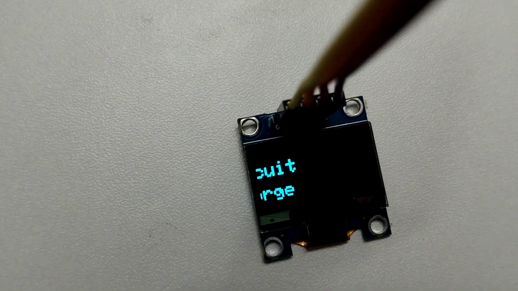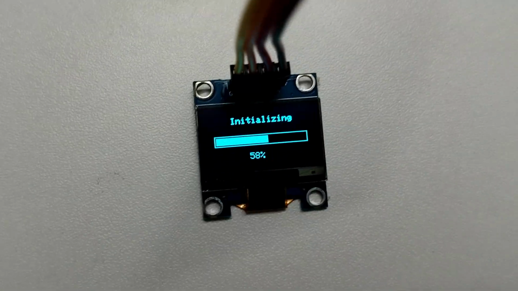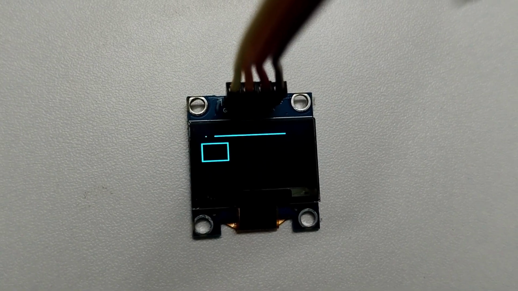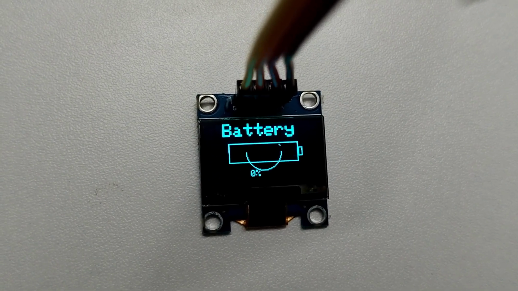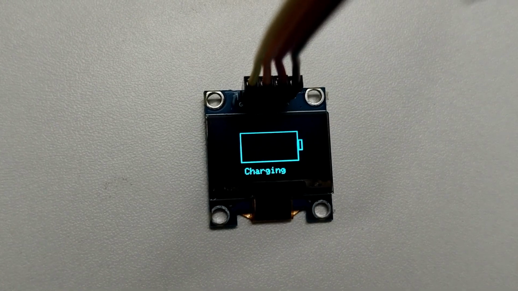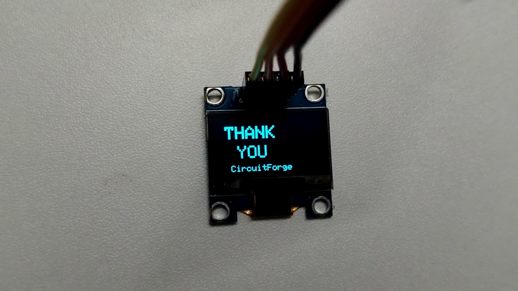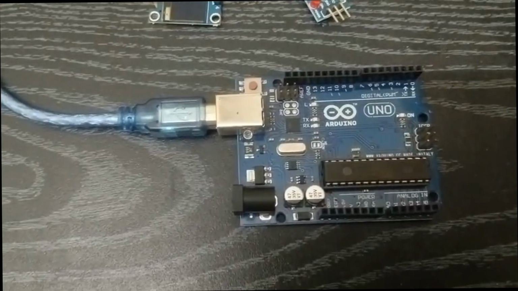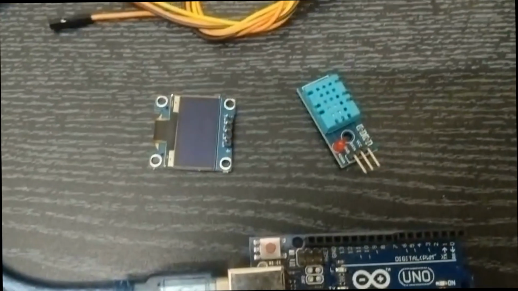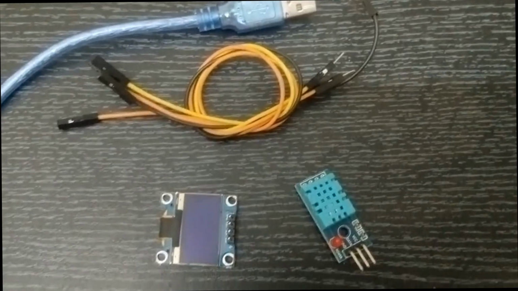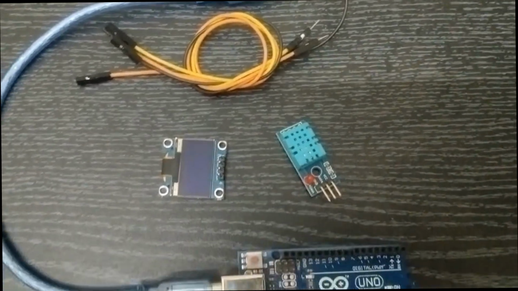The OLED is not limited to displaying text. We can draw pixels, lines, rectangles, circles, and even custom graphics. By combining these simple elements, engineers build professional user interfaces found in embedded products. In the next video, we'll connect a real sensor and display live sensor data on the OLED, taking this project one step closer to a real embedded system.